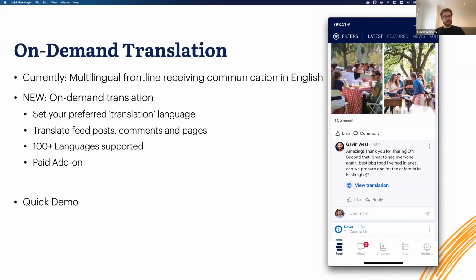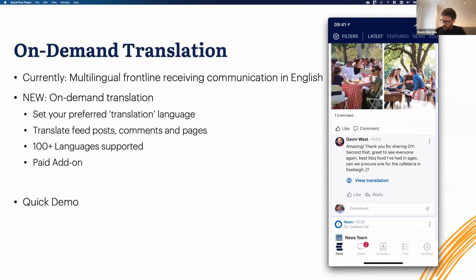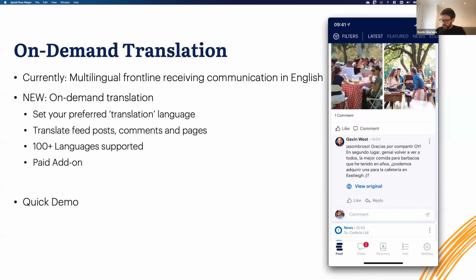Similarly, there's a comment left here on a feed post that I saw earlier. If I want to translate that, that's also possible. And it just gets swapped with the translation, in this case in Spanish.